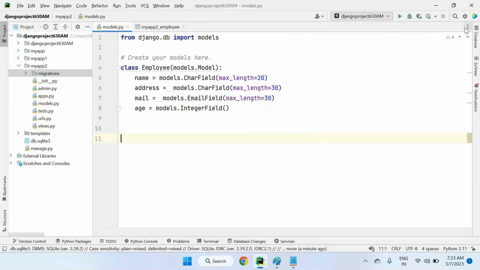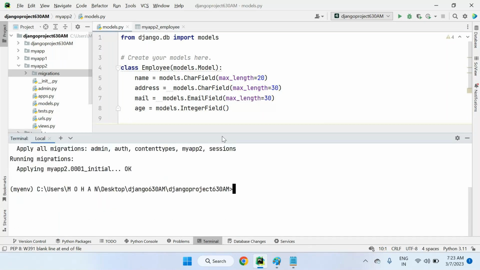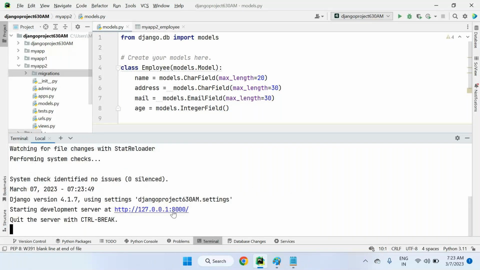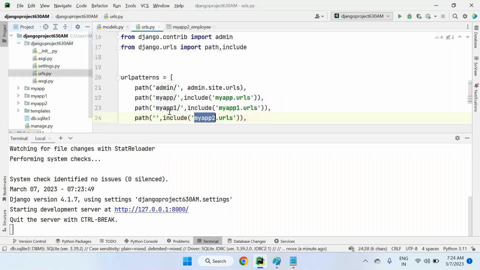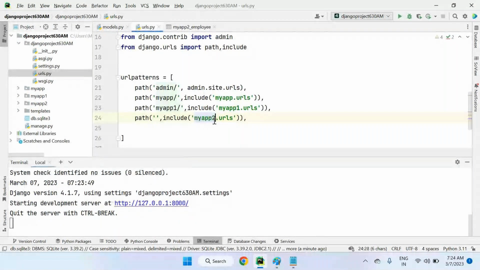Look at this admin panel. Do you know how to go to the admin panel? To go to the admin panel, a superuser is compulsory. Already in my previous lectures, I created a superuser. Okay, let me start the server first: python manage.py runserver. I am trying to go to the admin panel. Once we run the server, automatically what will happen? It will go to the project level URLs. In the project level URLs, by default one URL section is there, myapp2. Directly it will run myapp2.